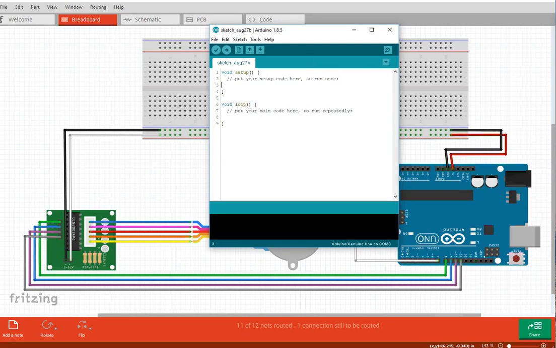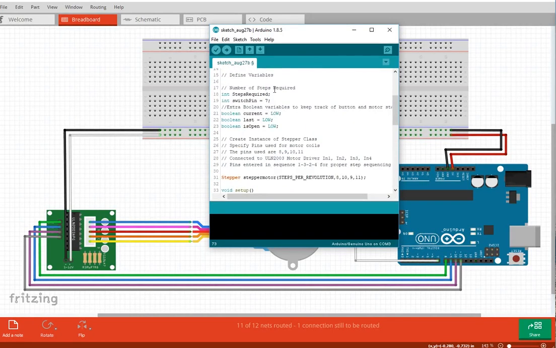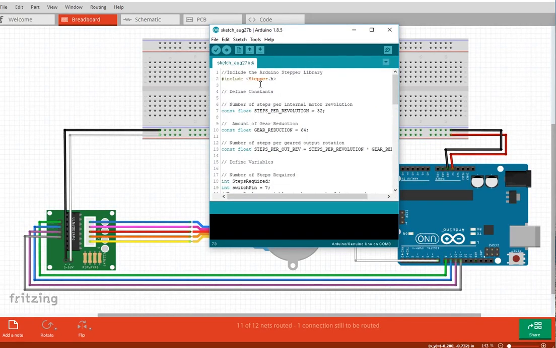Since I already have code, I'll go ahead and paste it and then go through it. To begin, because we're working with the motor driver, we have the Stepper.h library that we're using to control our motor. Now, the motor that we're using, the 4-step motor, has a maximum of 32 steps per revolution, and it has a gear reduction of 64.